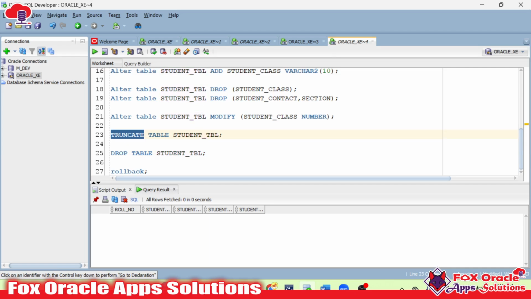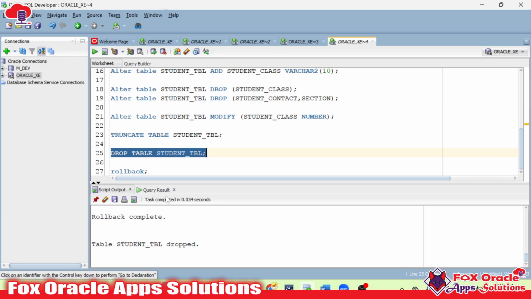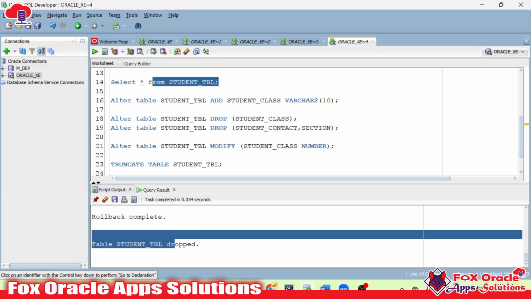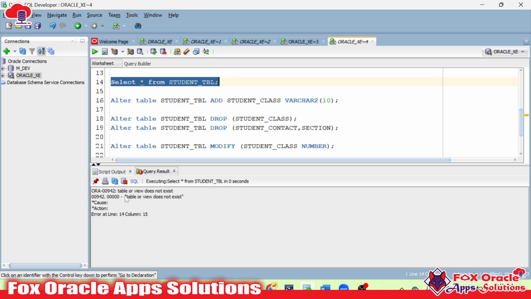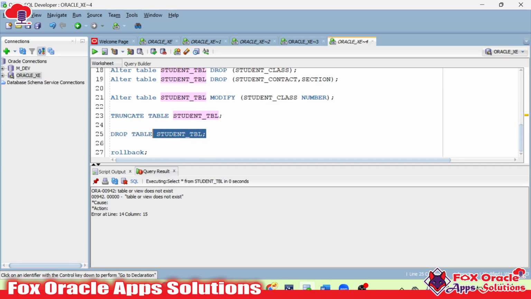Truncate is going to delete all the records from the database table. Drop is going to delete the table from the database. So if I execute this query, you can see table student dropped. Now if we search this table and try to find the data from it, it will throw an error mentioning that this table is not available. Here you can see the error we are getting: table or view does not exist. It means that this table does not exist in our database, because we already dropped it.